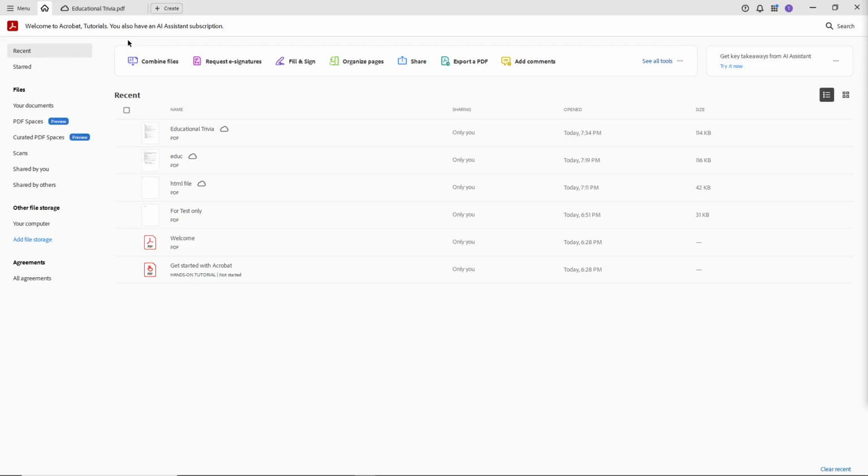Today, I'm going to teach you how to draw a line in Adobe Acrobat. This is incredibly useful when you need to annotate documents, highlight sections, or simply add visual separators to your PDF files. Let's walk through the process step by step.